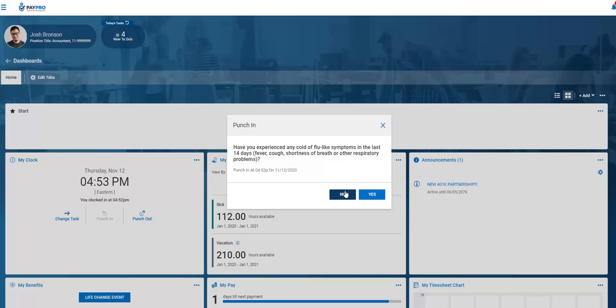Through this method, you can ensure that every employee is screened each time they prepare to start their workday. By intercepting potential persons who might have or might be carrying COVID, it ensures that all employees are following the guidelines set out by your company.